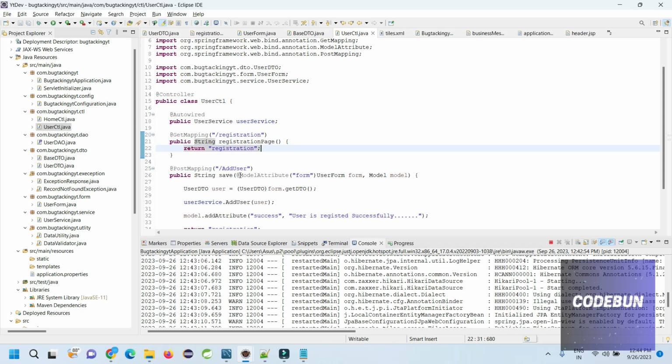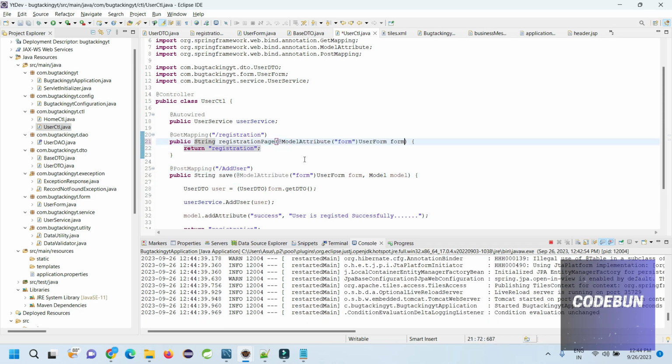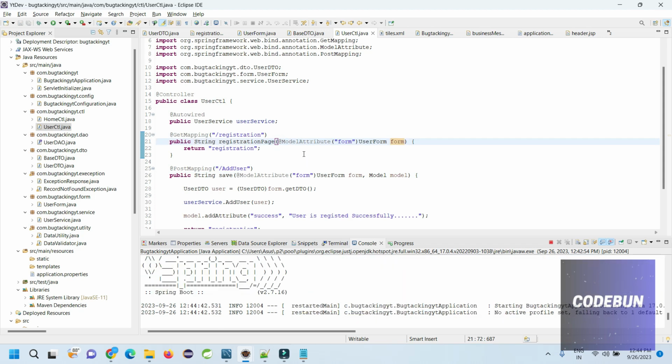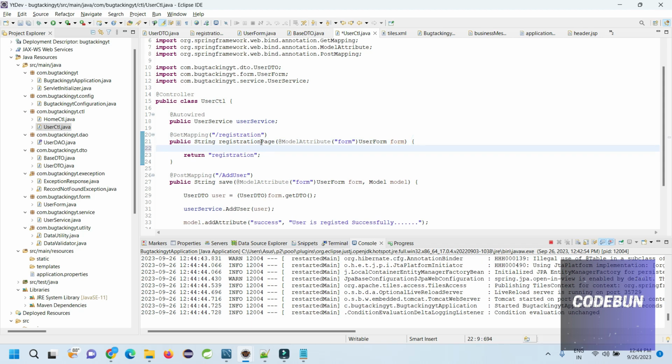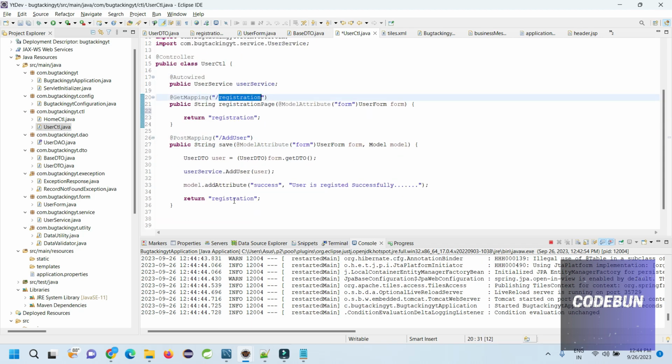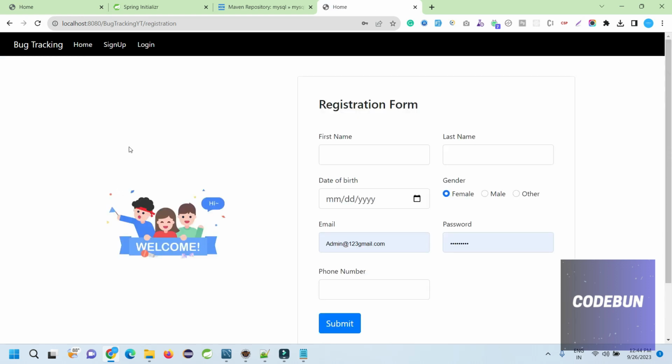We are not doing much here, just keeping it as a parameter validation. That's required, that's it. When the user clicks on this registration link, it will redirect to the registration page that we have defined as JSP. Now if I click on this, it's redirecting me.